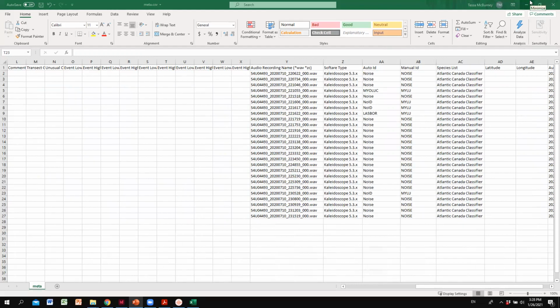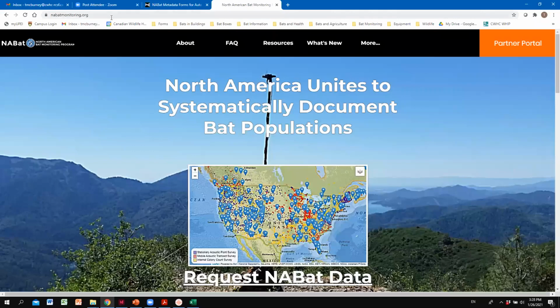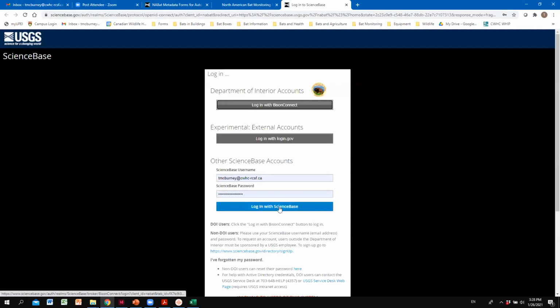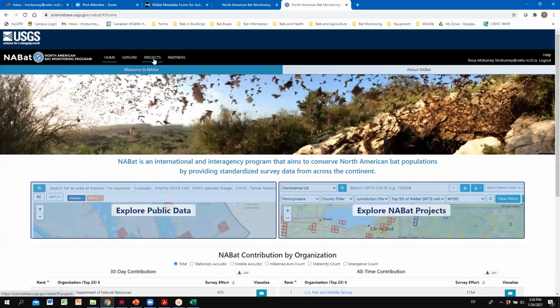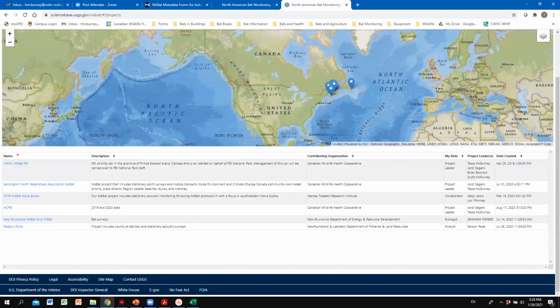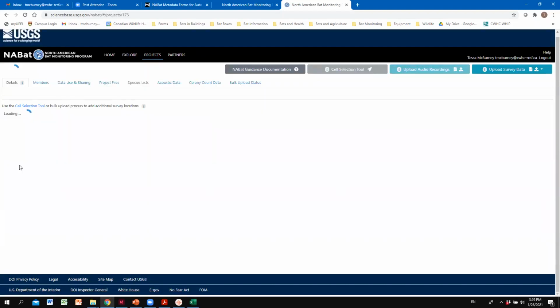So let's draw our transect route now. Okay, so we're going to minimize this and we're going to go to the NABat website. So nabatmonitoring.org, and we're going to log in using the partner portal button on the top right. Log in with ScienceBase. Okay, projects. And then on the projects page, you're going to choose the project for which you conducted your mobile transect. So that is this project for us.